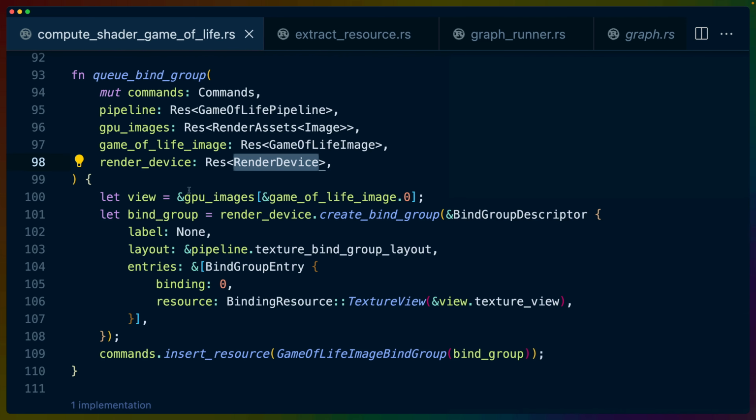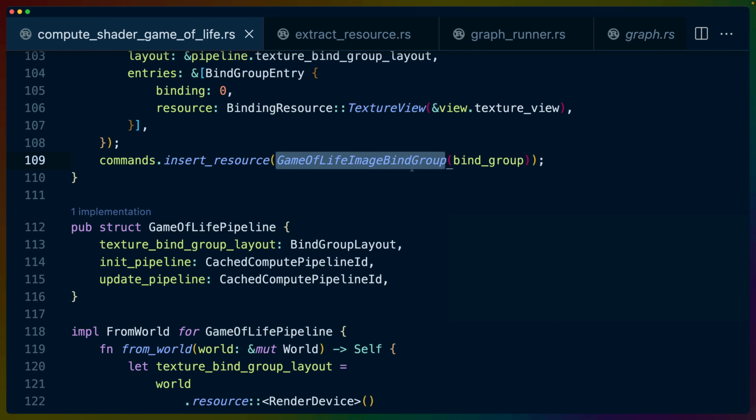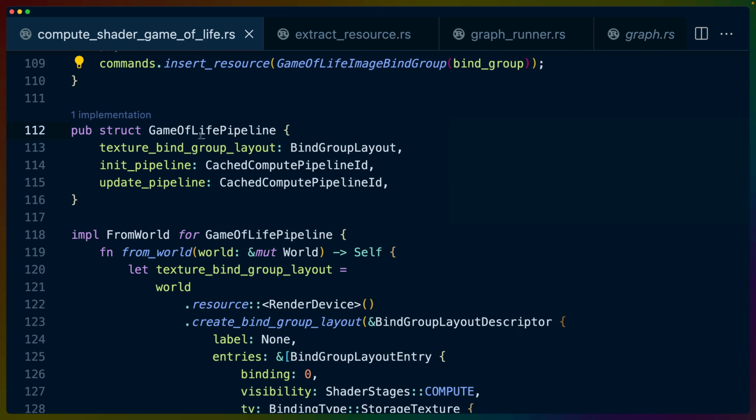And this code right here is the lower level version of the as bind group generated code. So we talked about texture views before. In this case, I think this is going to end up being like a 2D texture. We create the bind group ourselves manually with this bind group descriptor struct. We specify the pipeline. I don't know what texture bind group layout is, but that's fine. We set up binding 0. So this is the ID that we would otherwise have as like a uniform or something like that. And then we bind the texture view to that 0 for our shader. And then we insert the game of life image bind group as a resource. So the pipeline takes the texture bind group layout, the initialize pipeline, and the update pipeline. Not sure that that's super interesting for us.